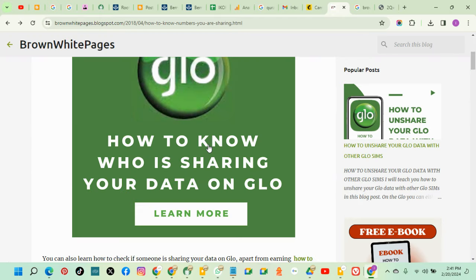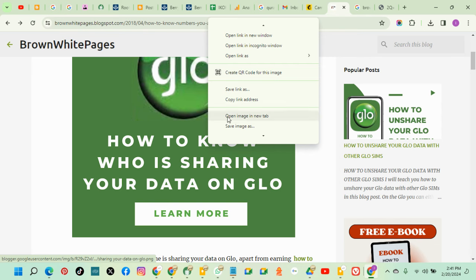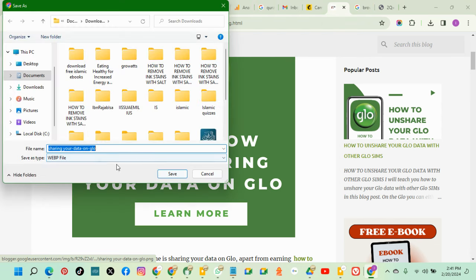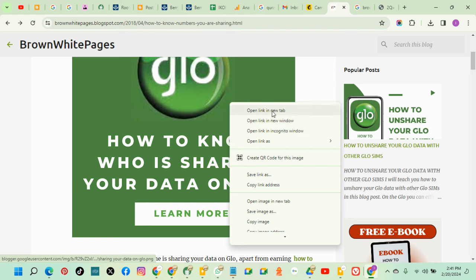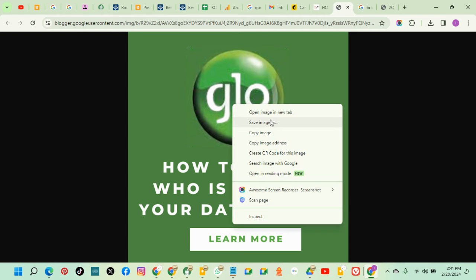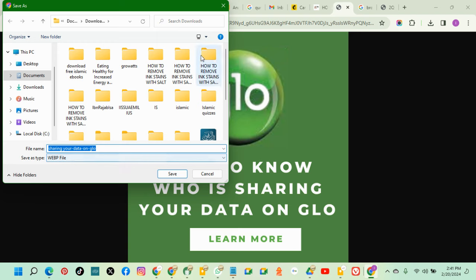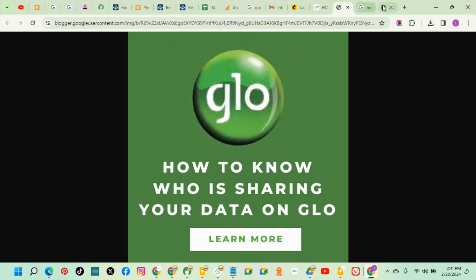The picture, I want to replace the picture with the picture here. So this is it. Save. You can always open on a new tab if you are not sure. It's saving as web, but you can still use it. Let me open the image in a new tab, then save. This might save in a different format, but you can still use it. Okay, this is still a web picture file.